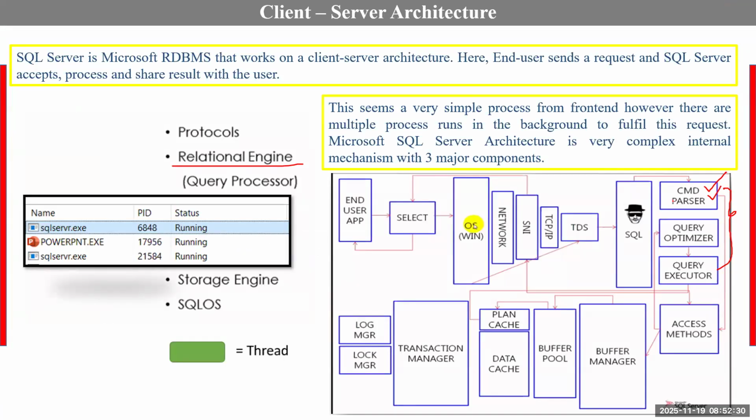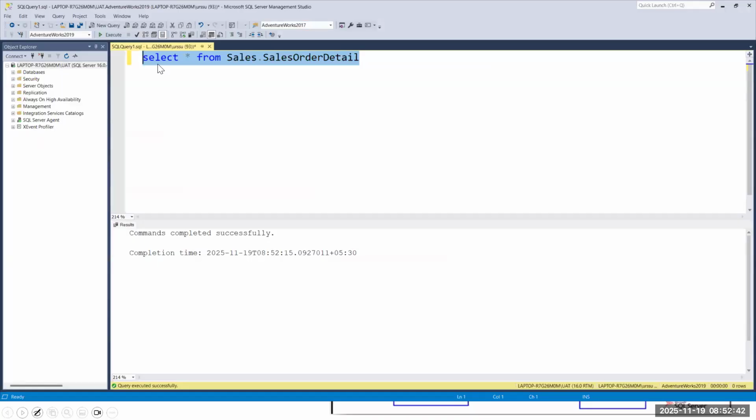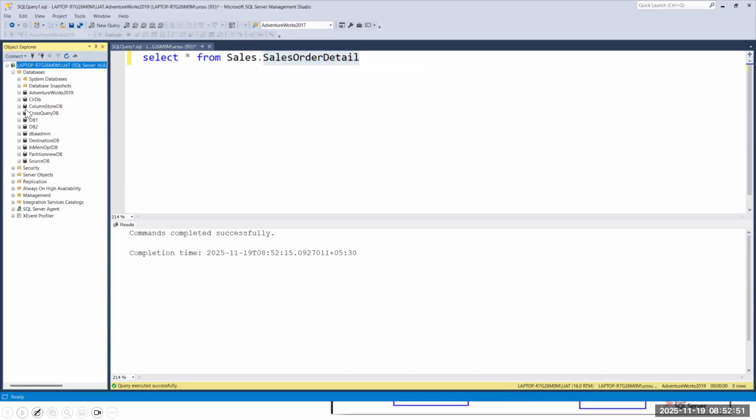Is our job done, Subbu? No. It needs to check the semantic checks also. What do you mean by semantic checks? See, you are performing select star from sales order details. It checks whether this table is available in the database, in this database.